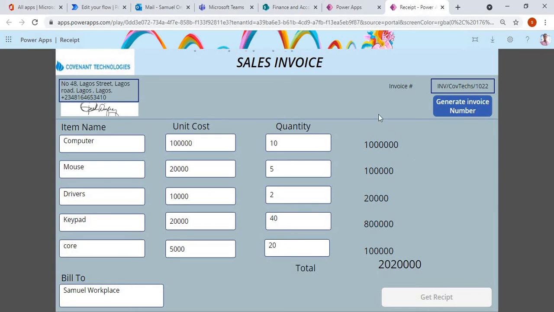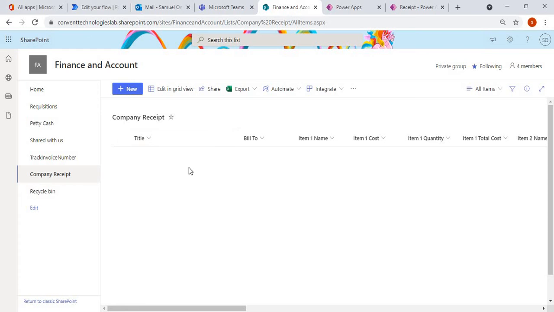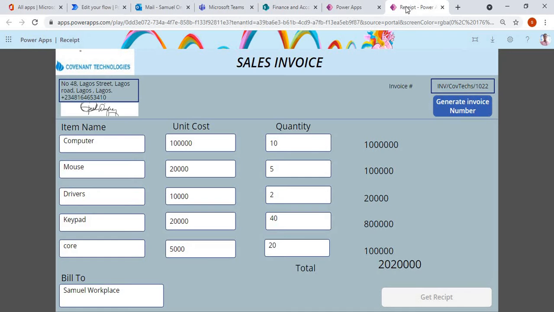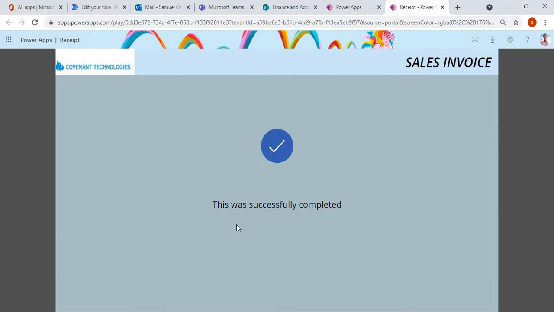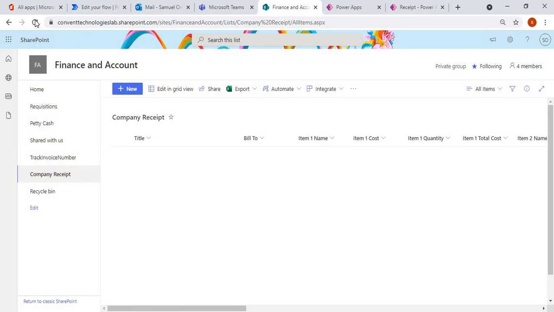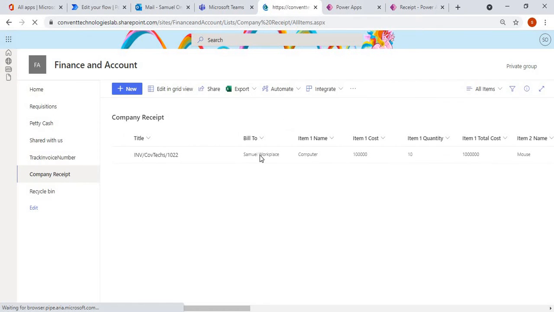Now I'll be going back to my SharePoint sales invoice list to see. Okay, now it is not here, but we look again and we can see it's still running. Okay, fine, now we have it. Once we click on the get receipt button, it goes to the successful screen. I refresh my SharePoint because my connection was not coming up fast. So we have it here.